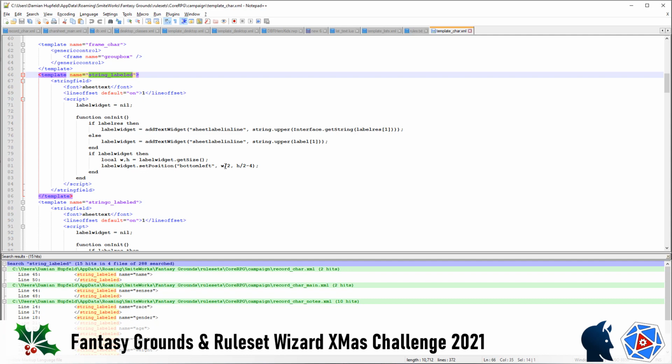Okay, so template name, it's using a string field, line offset, and label widget set position bottom left, width divided by 2, height divided by 2 minus 4. So if our height is 20, 20 divided by 2 is 10 minus 4, so the offset is 6. We need to make the offset, I think, 8. So let's change this to minus 2.